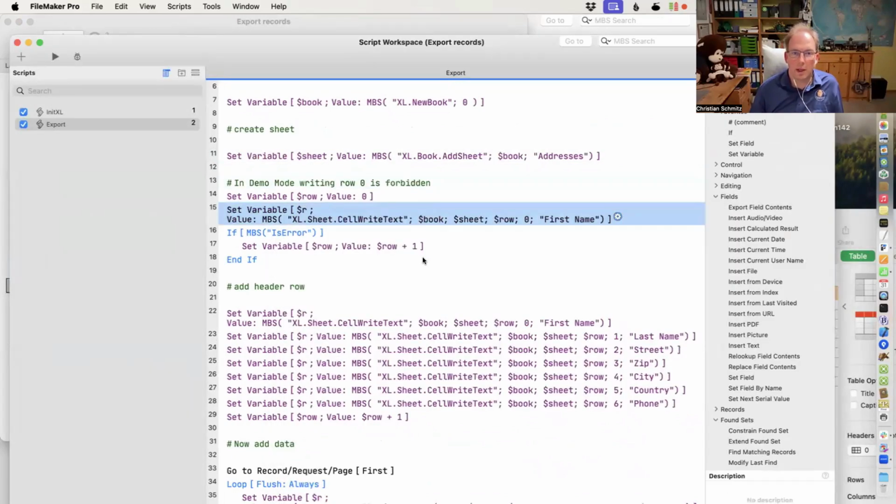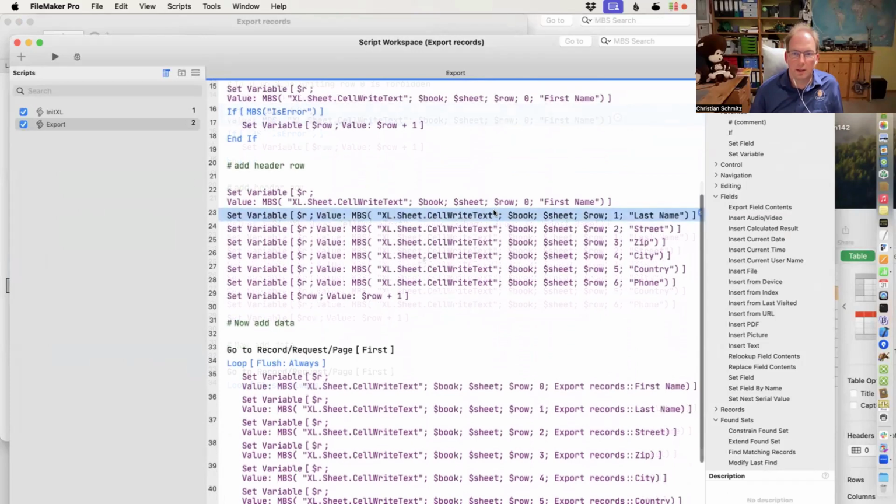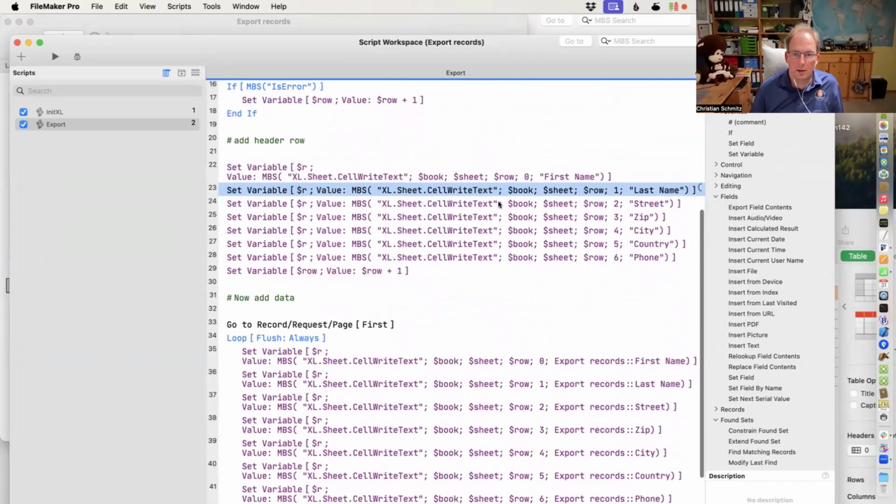Then we write some text into it. And here the header line: last name, street, zip, city. And you always have to address which book to use, because you can have several books open with the plugin. You can have several sheets, so you always have to pass in which sheet to use, which row, the column number, and then the text.